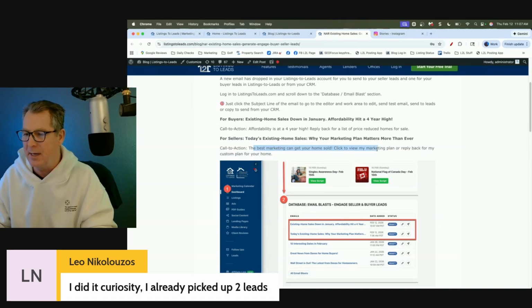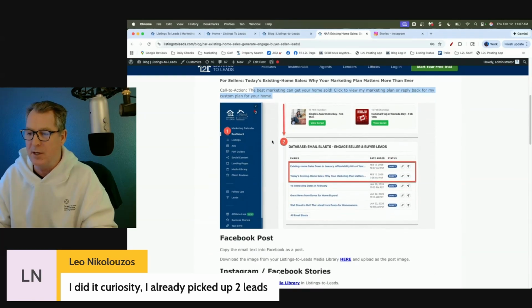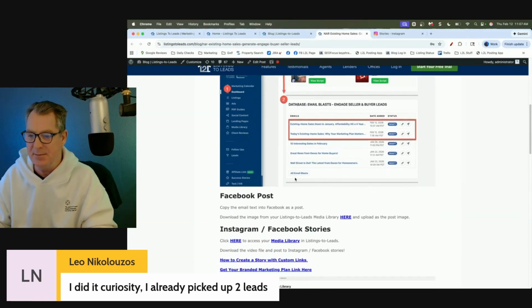Click to view my marketing plan, or apply back for my custom plan. I'll be showing you this. We're going to go through it, but there's a screenshot. When you log in on the dashboard, just scroll down. There's a section called database email blast. Here are those two emails.